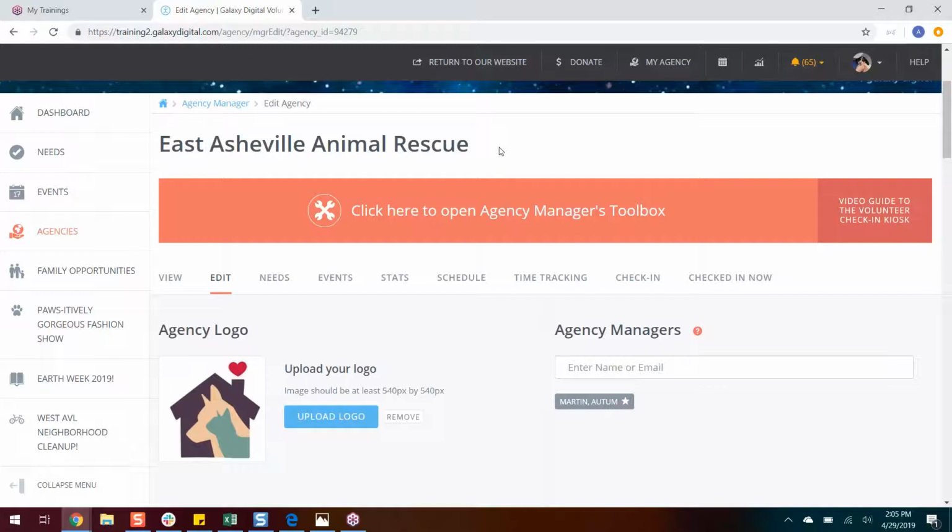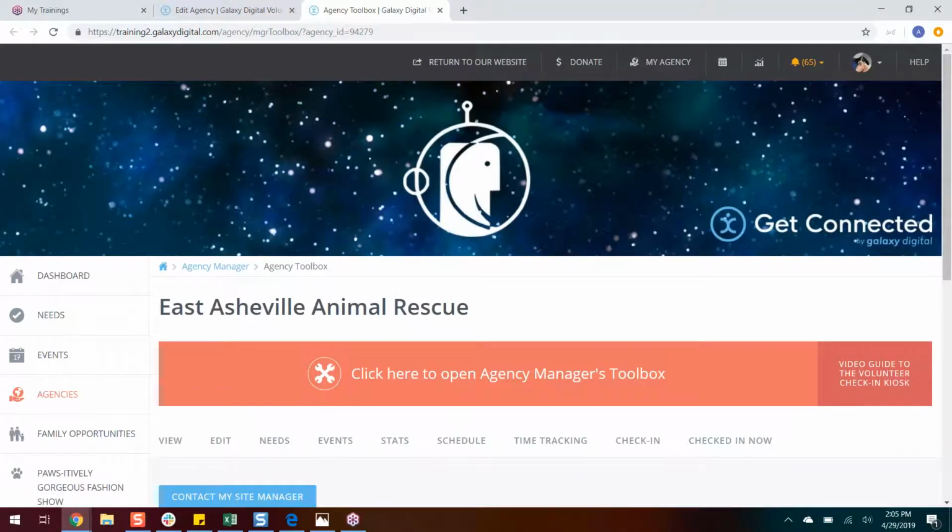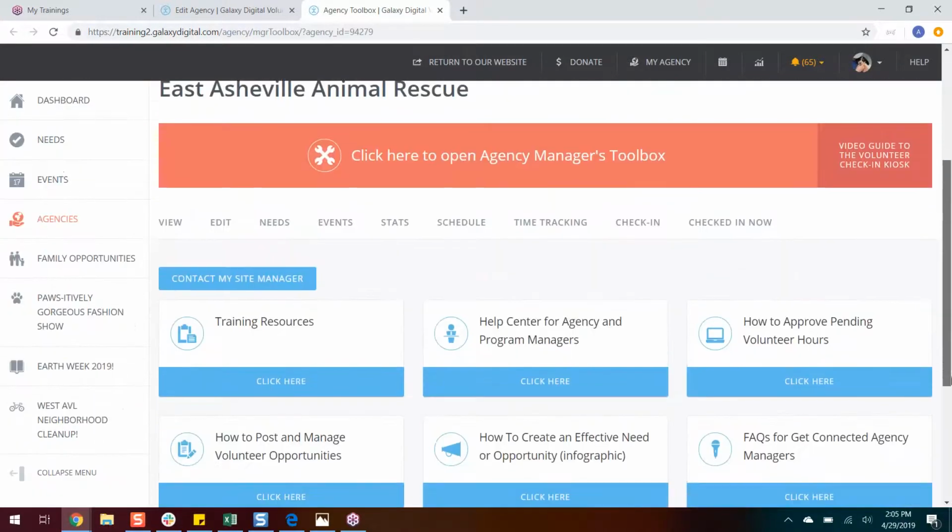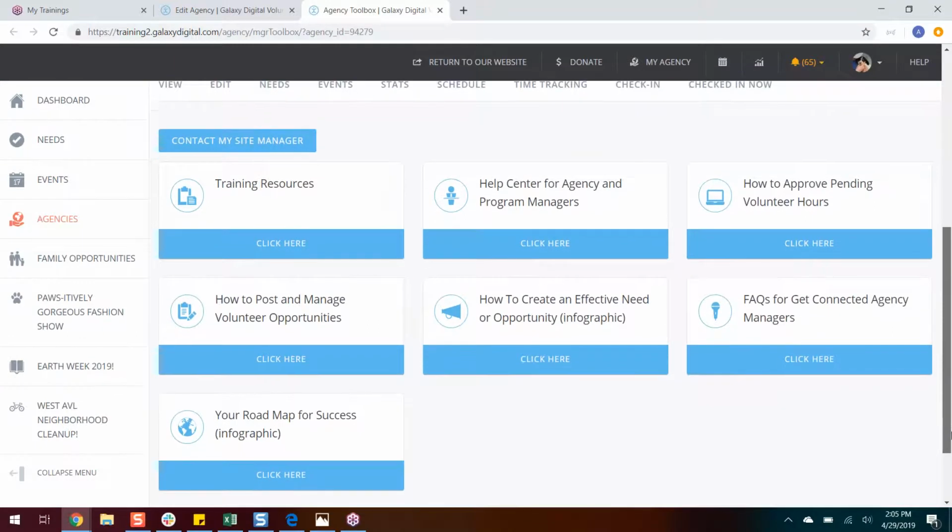But before I do that, I just want to take a second to point out this really nifty tool right here, the Agency Manager's Toolbox. Let's click on that. When I click on it, you can see that I am taken to a separate tab, and here is just some really great information that is going to answer a lot of the questions you'll have as agency managers. You will be able to click for more training resources.